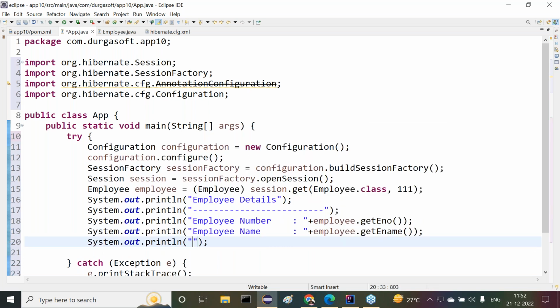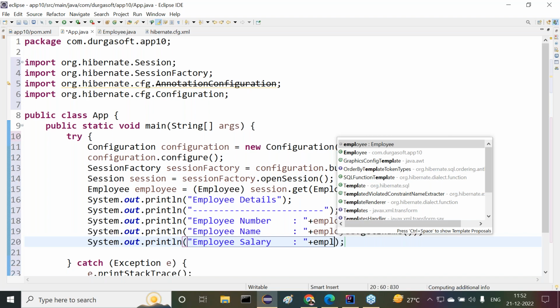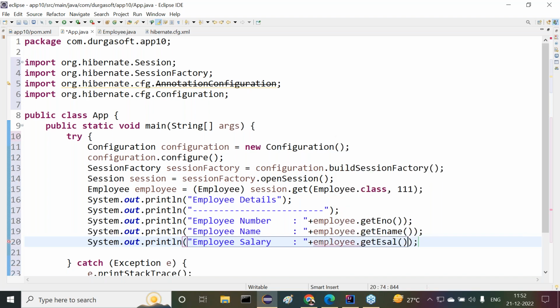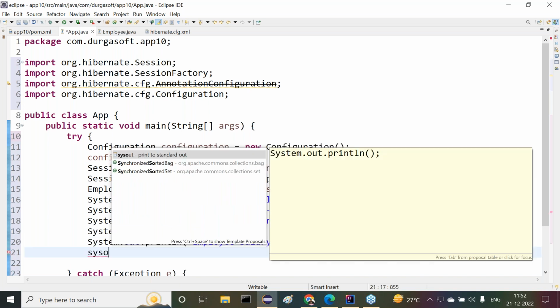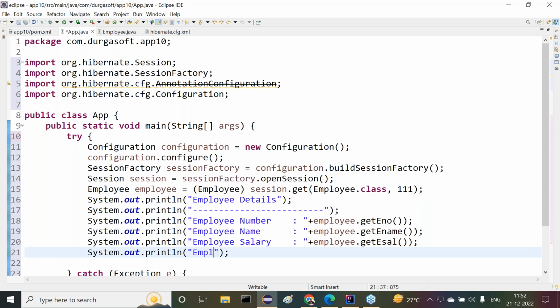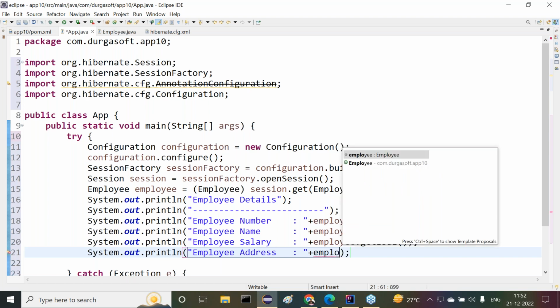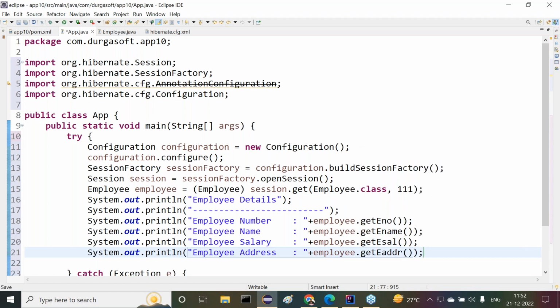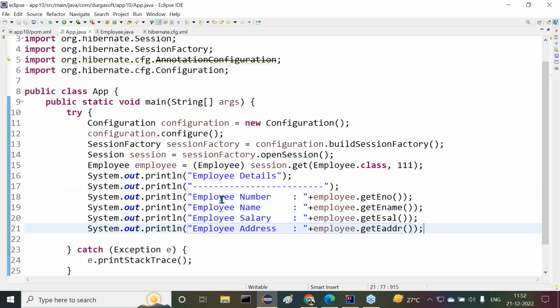System dot out dot println employee salary plus employee dot get sal. System dot out dot println employee address plus employee dot get add. Right, so all the details can be provided here.